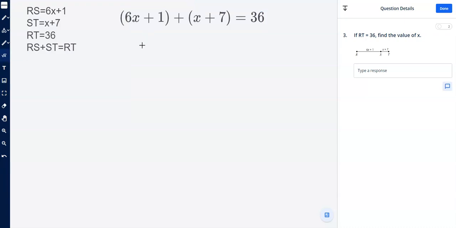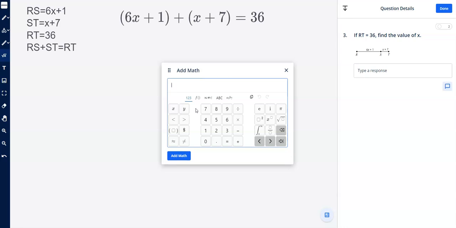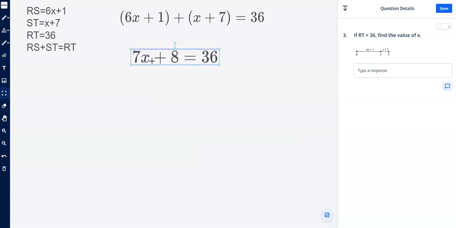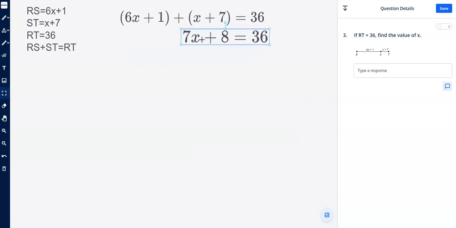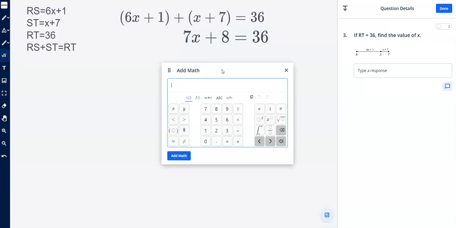All right, next line. I'm going to combine like terms. So 6x plus 1x is 7x. And 1 plus 7 is 8. That's going to equal 36. And then we're going to subtract 8 from both sides.